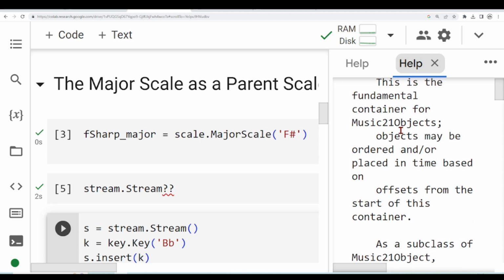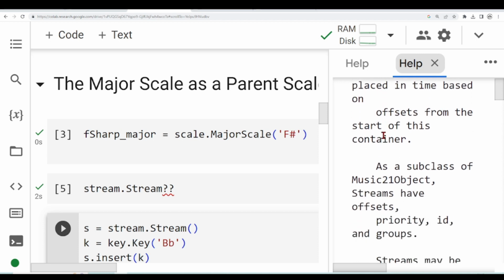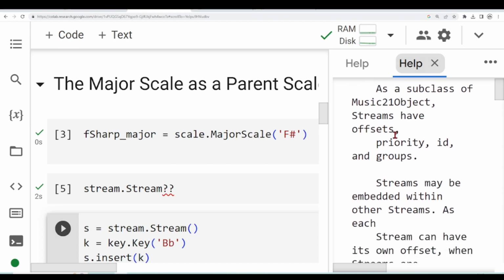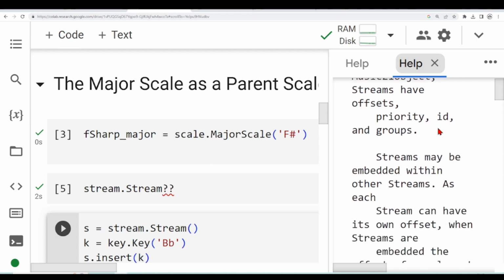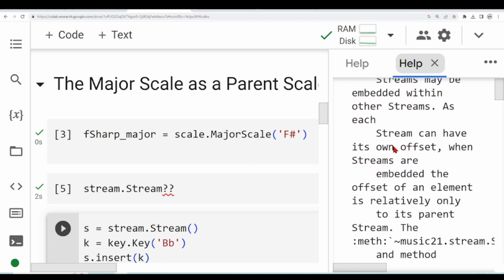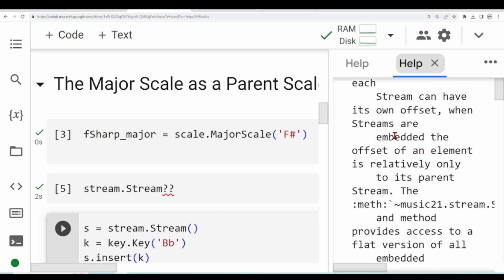based on offsets from the start of this container. As a subclass of Music21 object, streams have offsets, priority, ID, and groups. Streams may be embedded within other streams, as each stream can have its own offset. When streams are embedded, the offset of an element is relative only to its parent.